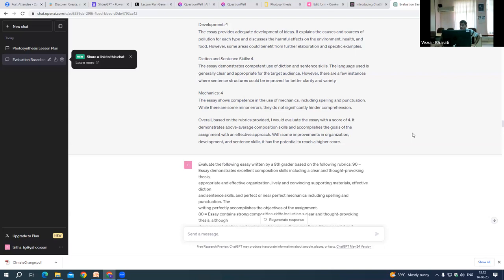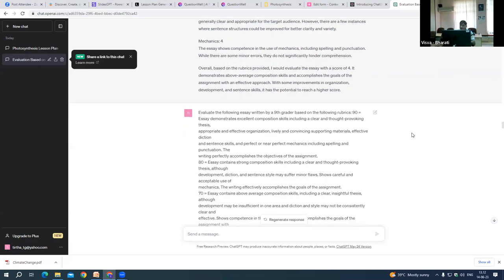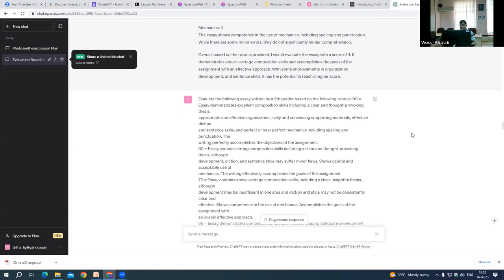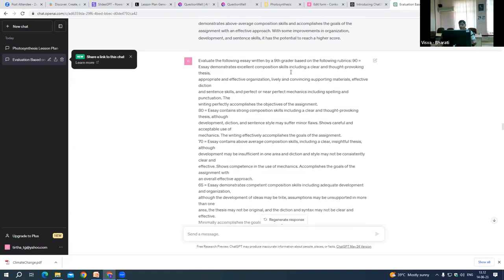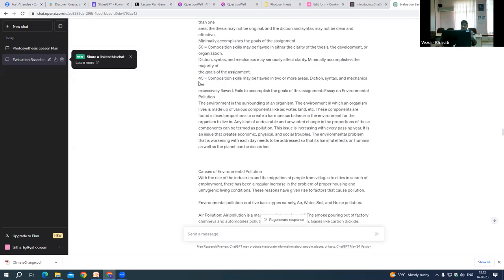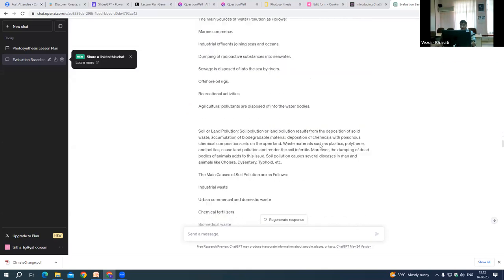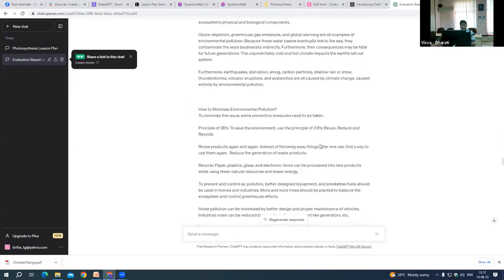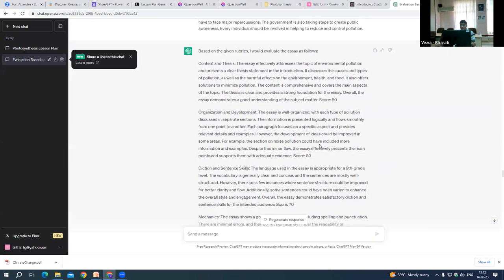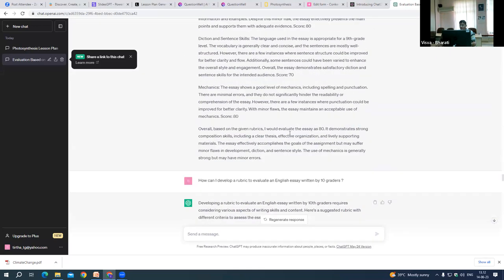Now, as we are not habituated in a grading system, mostly we are habituated in a marking system. So we are doing the same thing, but instead of giving grades, we are giving marks. Maximum marks 90, minimum marks 45. Accordingly, it has graded. Now, if you see the answer, overall, I would evaluate the essay as 80.